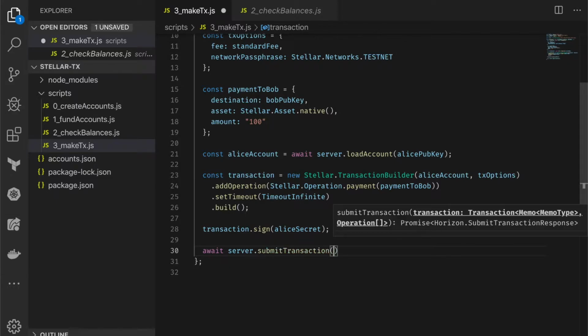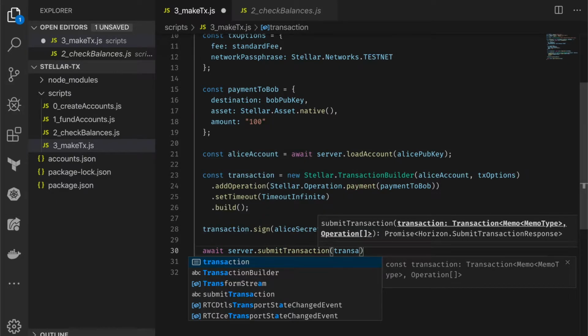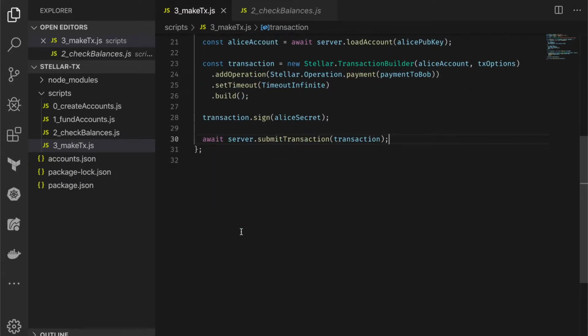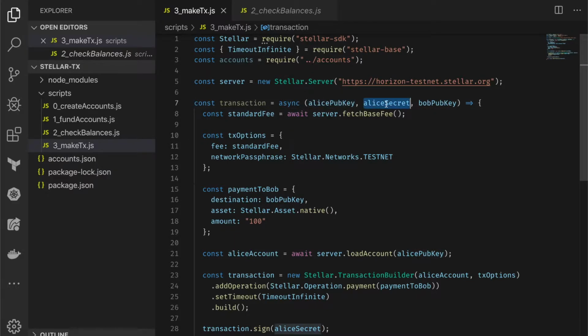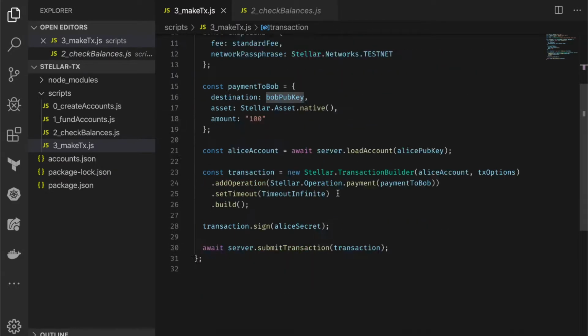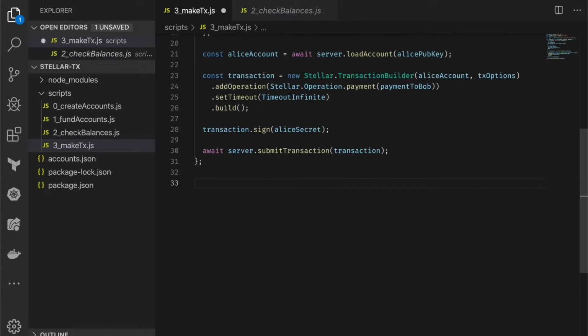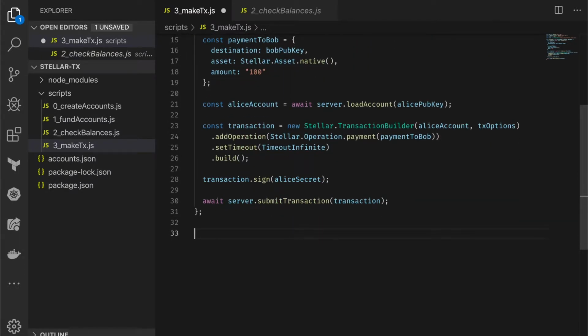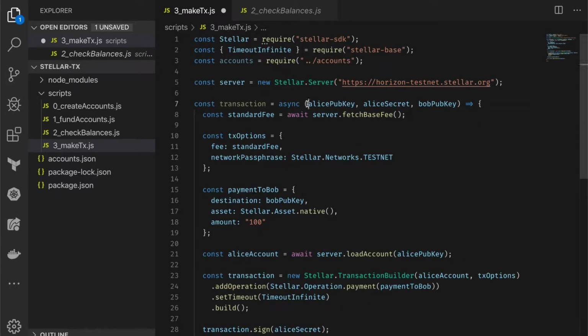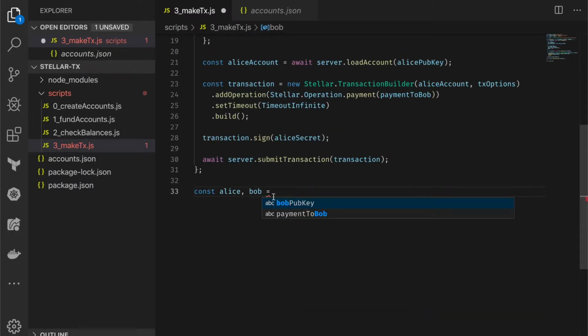So as you can see, everything has been done, I would say, out of the network. We've been creating all these transactions and the operations in it on our computer, and even signing this transaction. We just then want to submit this transaction to the network via our node Horizon server. So that's what we're going to do. Same thing as before, we're going to run this function, providing the right parameters. So Alice and Bob that we extract from our accounts.